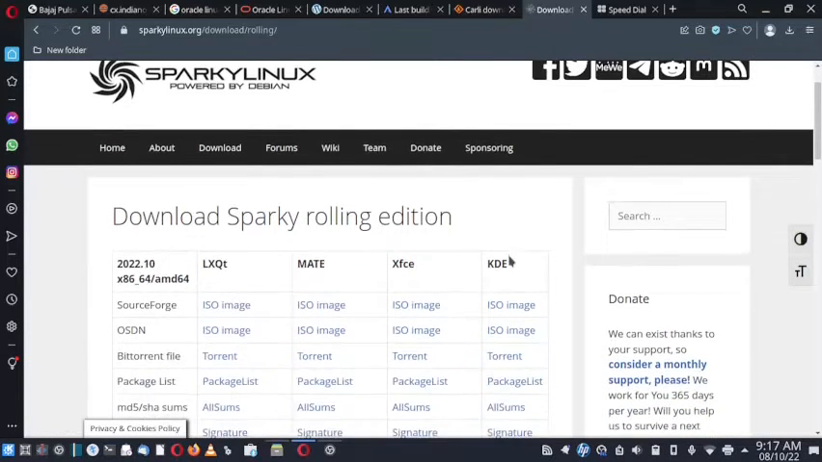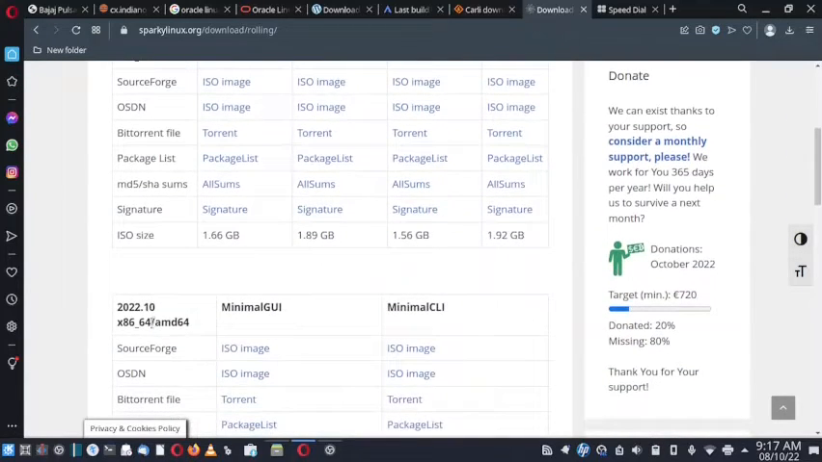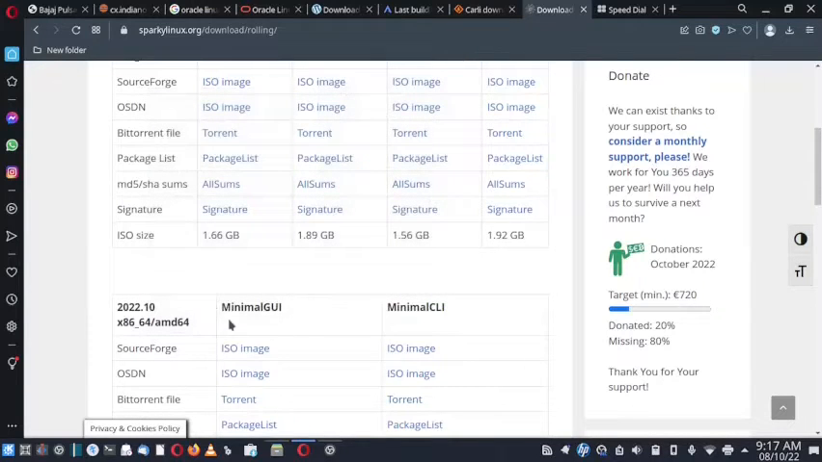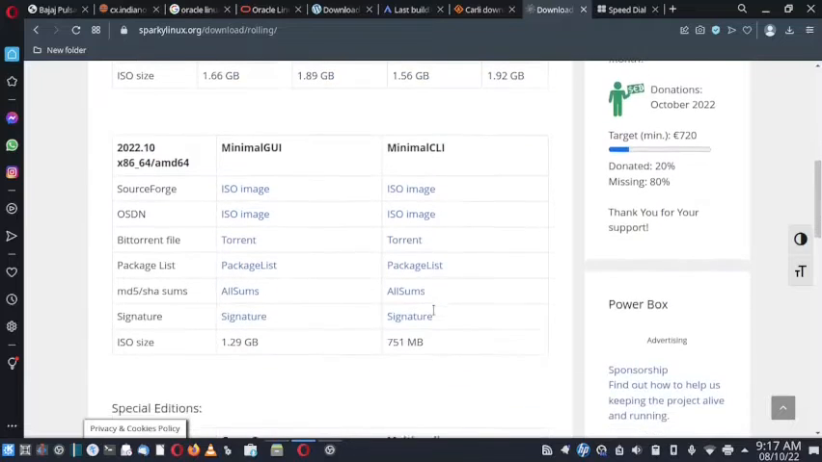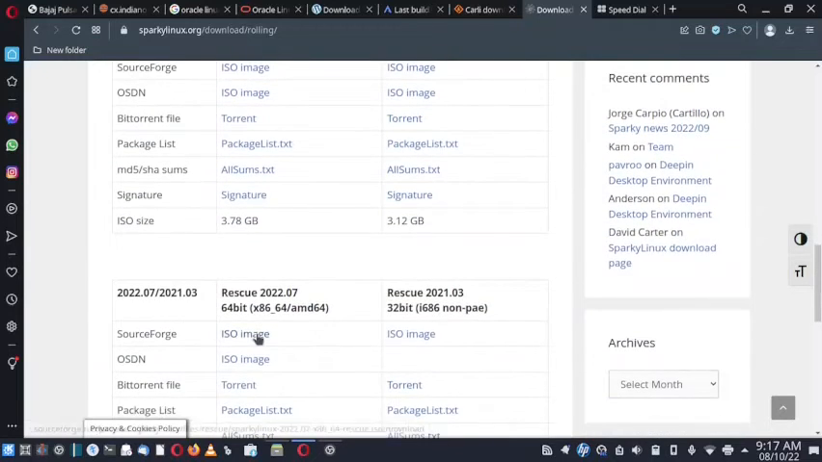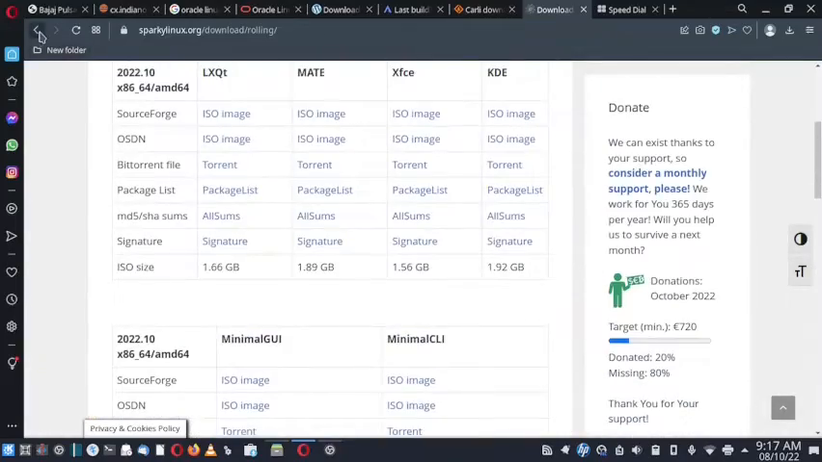rolling edition download. So you got this 64-bit image for LXQt, MATE, Xfce and KDE. And you have got two images for the minimal GUI and the minimal CLI. And for the special editions, Game Over and Multimedia are available in 64-bit. The Rescue image is available in 64-bit as well as 32-bit.